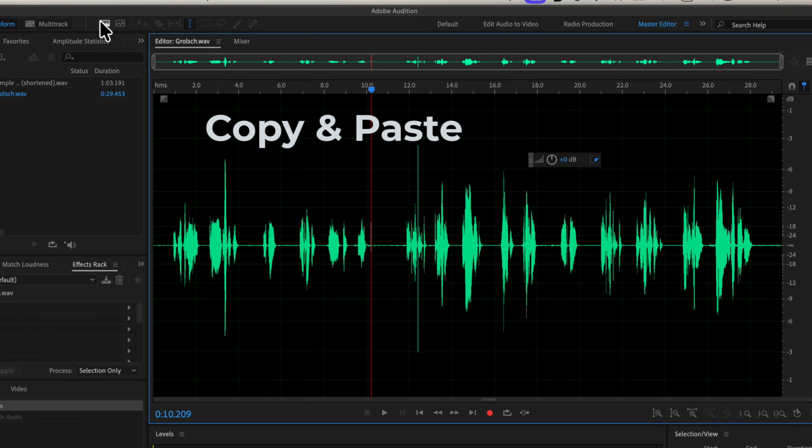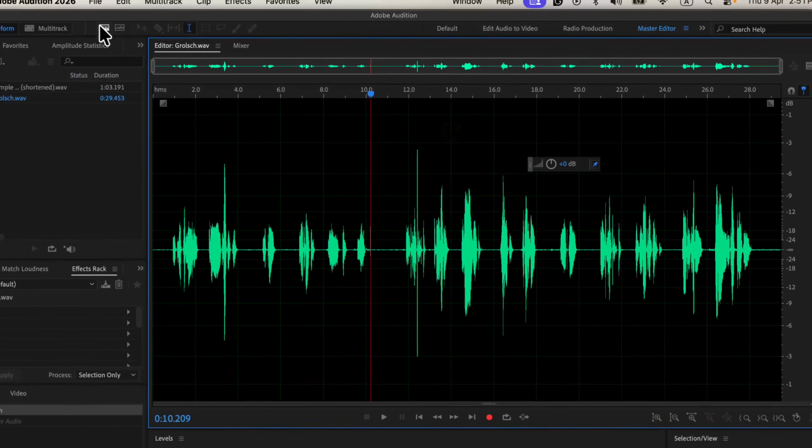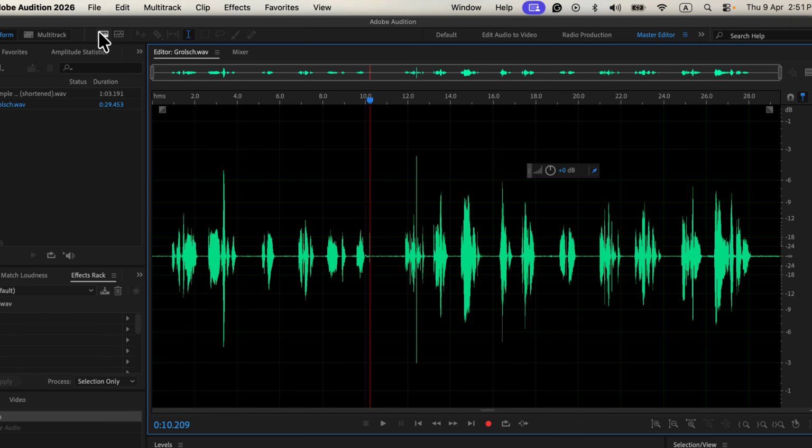Copying and pasting audio. Just like in a text editor, you can copy and paste sections of audio within the waveform editor. This is useful in many situations. For example, if you need to duplicate a section of audio, or if you need to insert a period of silence in a specific spot.